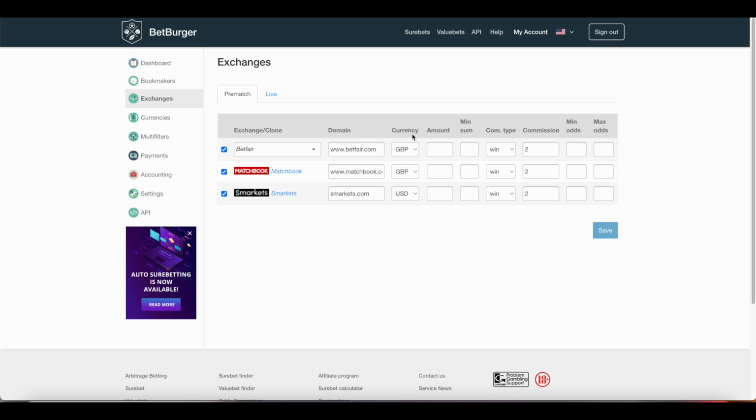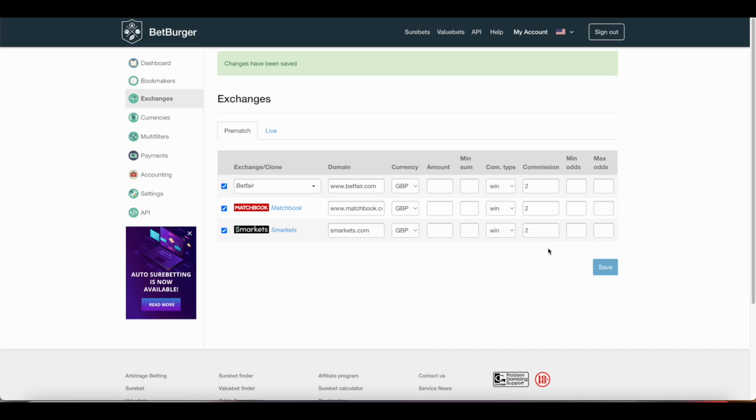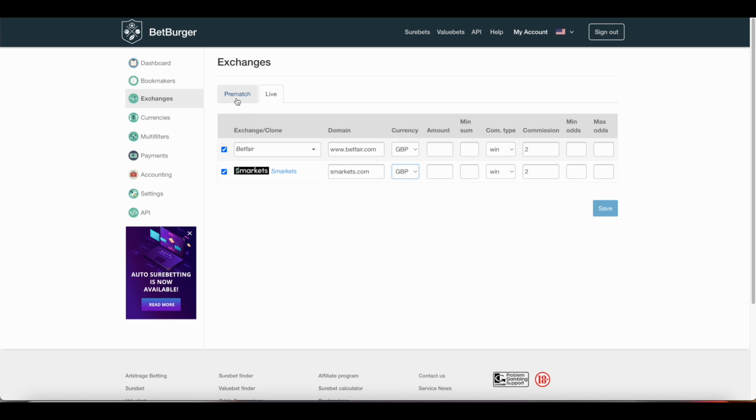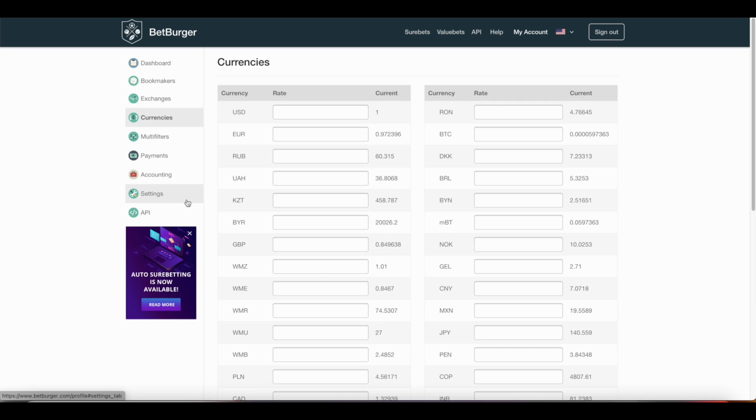I haven't updated the currency on Smarkets because I've not used Smarkets for a little bit, because they've asked for a load of ID and I haven't had time. But if I change it, you can just see how easy it is. I'll just change it from the drop down to GBP, click save, and that's it. Now Smarkets is set as GBP, and if it wasn't in there, I would have had to come in there and change it. Currencies, you may be working with different currencies. I'm using GBP.